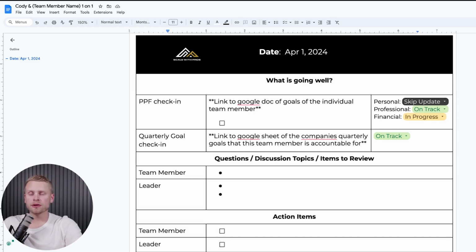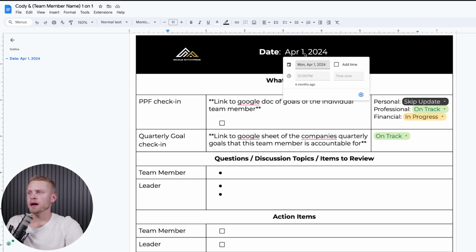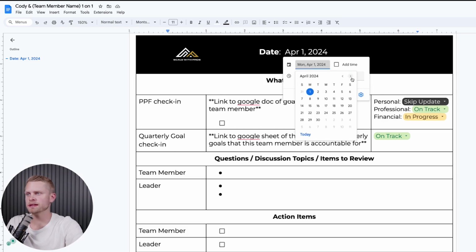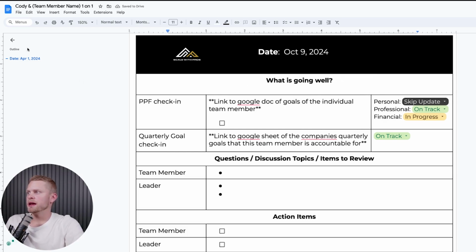Now, let's look at the document itself. As you'll see, we have the date at the top, which on the template that you can download, you can just change to whatever the date is. At the time of filming, it's October 9th. You'll notice the original date that I had there is April 1st. You will be using the same Google Sheet template to do your one-on-ones over and over again. So over weeks and months, you'll be able to click through multiple weeks of dates and look back at previous one-on-ones that you've had with your direct report.